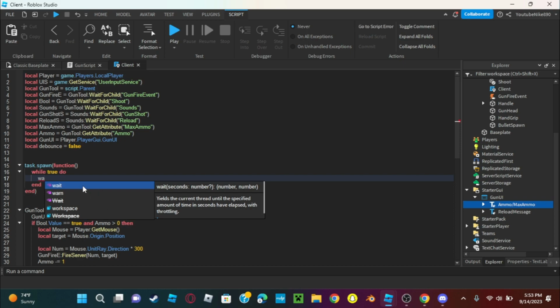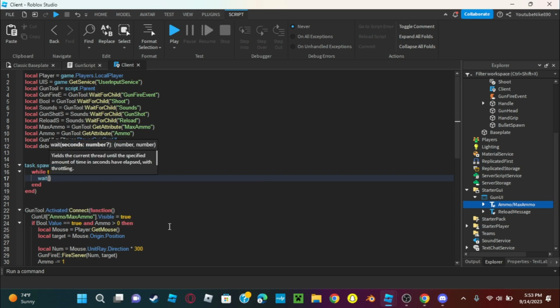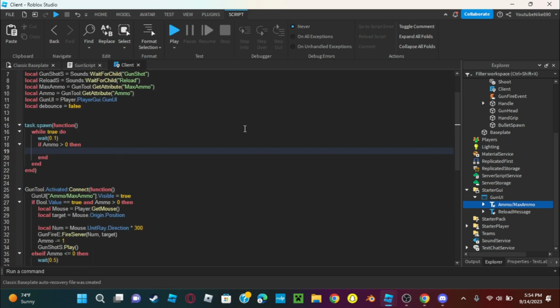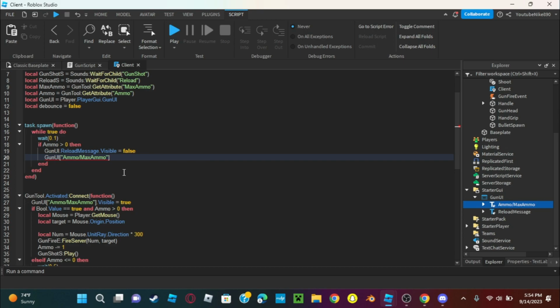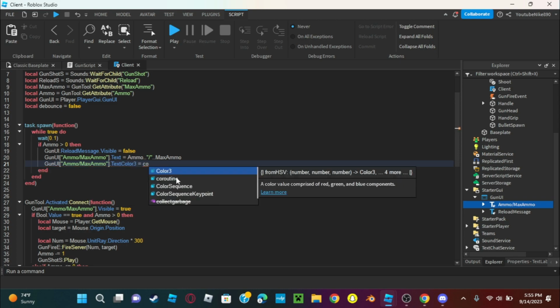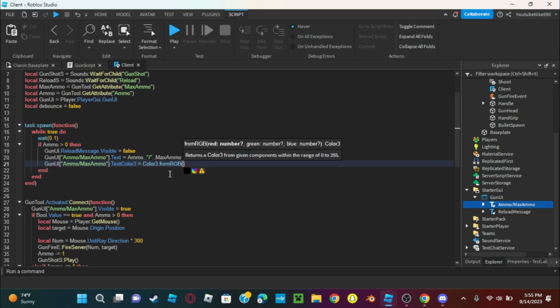So if I do a while true loop, it won't cancel out the other. If ammo, so we're going to check if the ammo does not, well, basically the same thing with this script. Gun UI dot reload message visible equals false. Gun UI dot ammo dot text equals ammo, slash, max. Basically, we just get the color, so text color 3 equals Color3 dot from RGB, and we're just going to make it black.